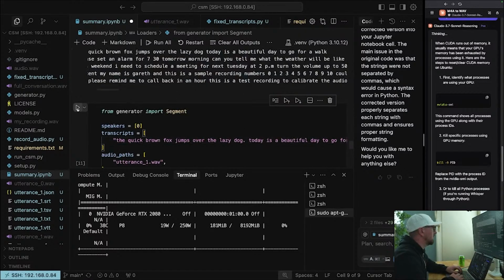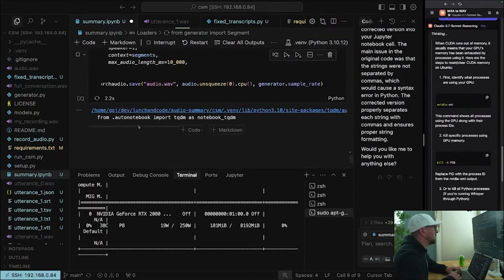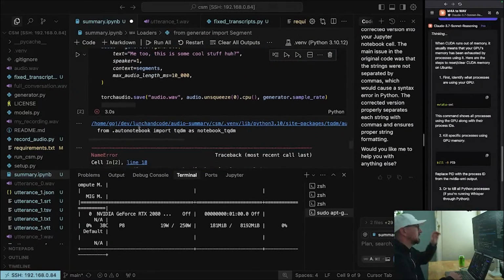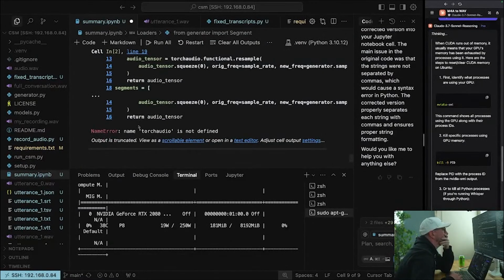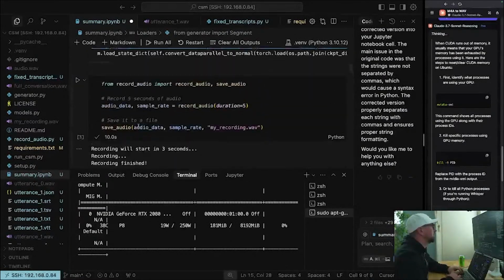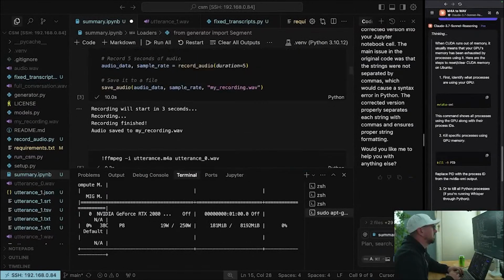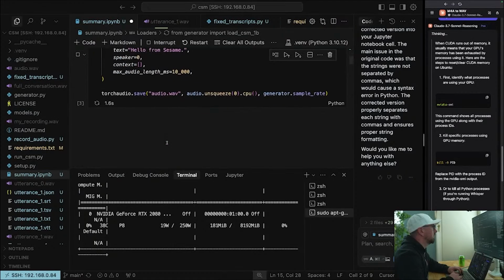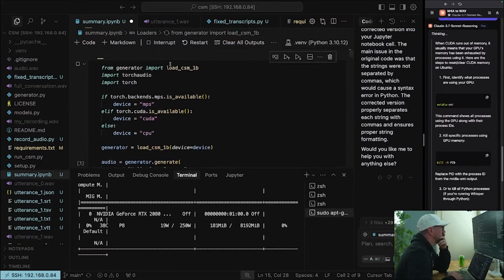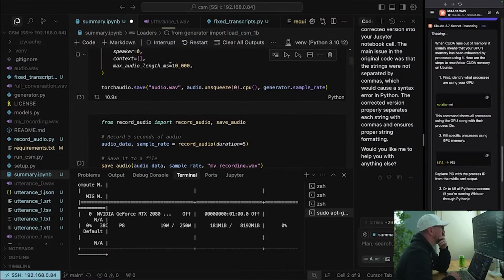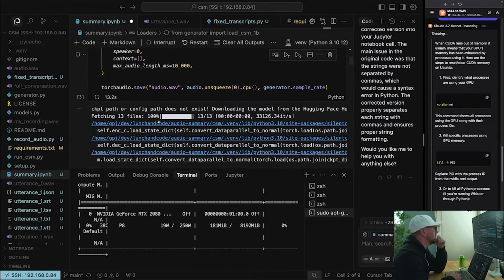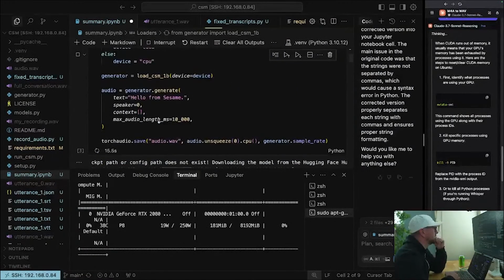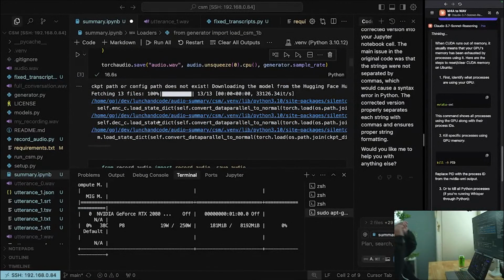I don't know why the first one worked really well. Okay, let's see. Got some errors now. Touch audio is not defined. Okay, so now we gotta run this one.